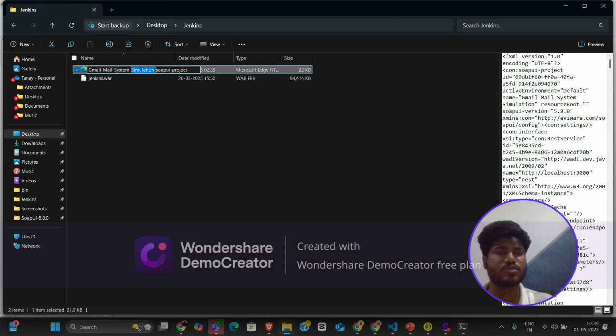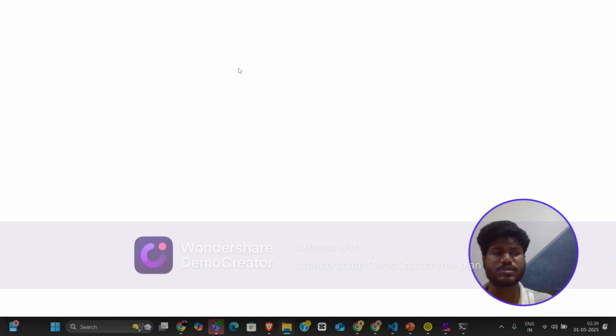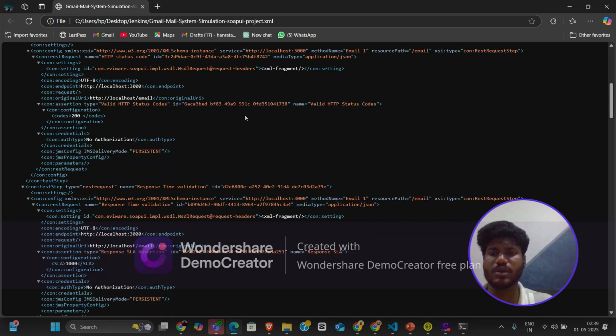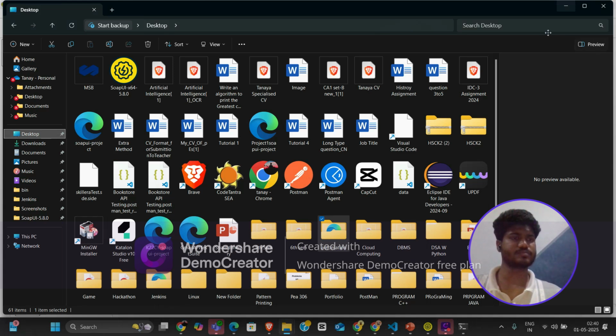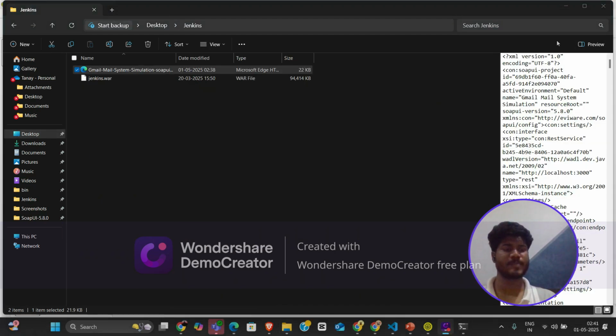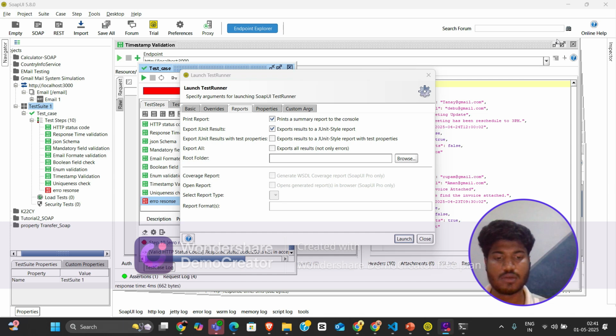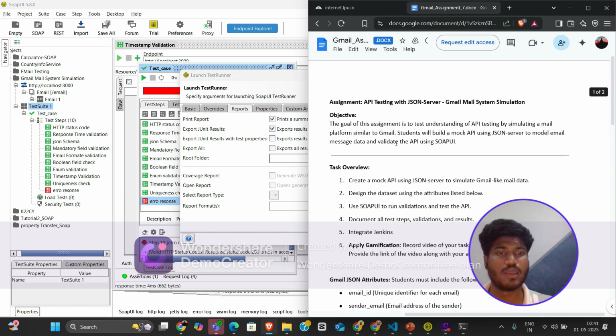Gmail simulation SoapUI test report in XML format. The project we created is saved here. This is the project, and this way we have to implement JSON-format email API testing with a mail system simulation. So thank you.